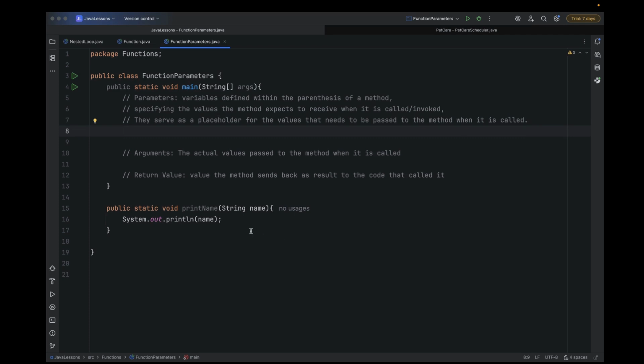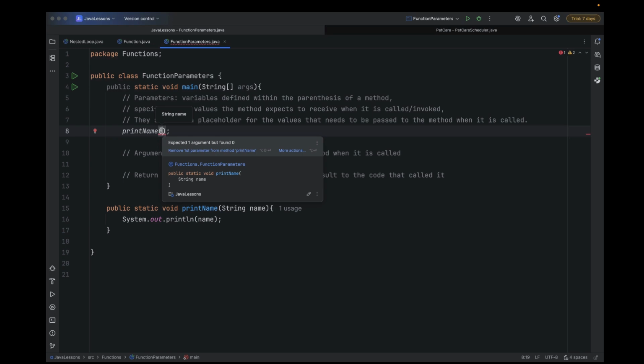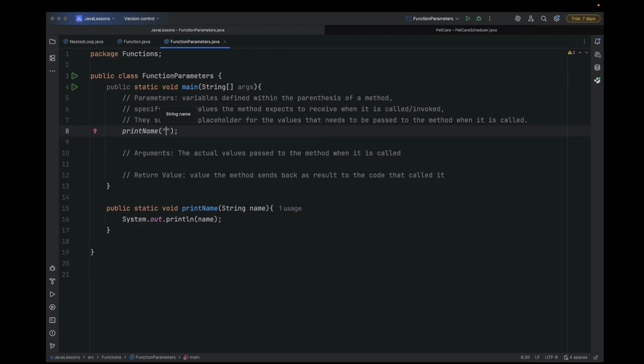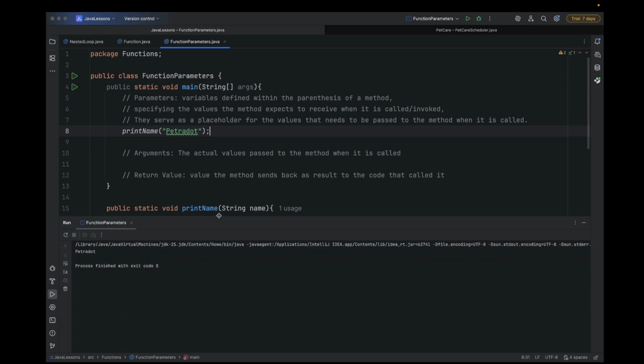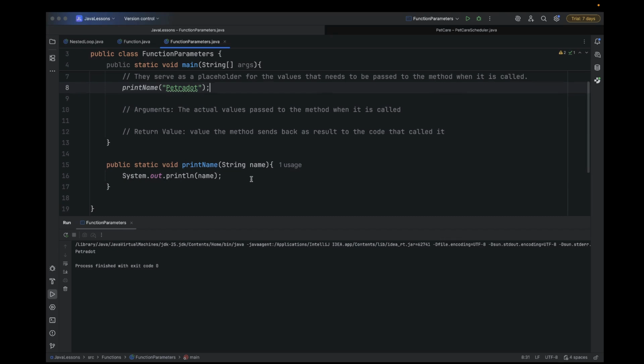But then let us invoke this method, which is printName, right? So you see it's showing an error here because it is expecting an argument to be passed. Expected one argument but found 0. So let's pass a string here, let's say the name is Petradot, right? If we run this code now, let's see what is going to happen. You can see the name is printed on the screen, right?